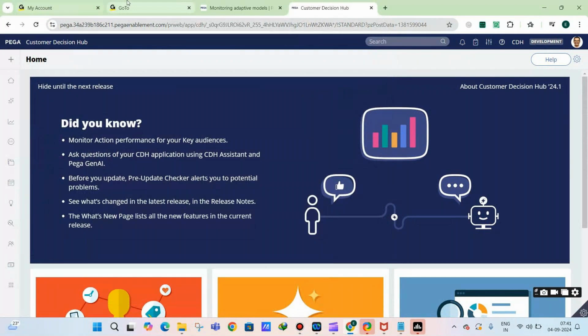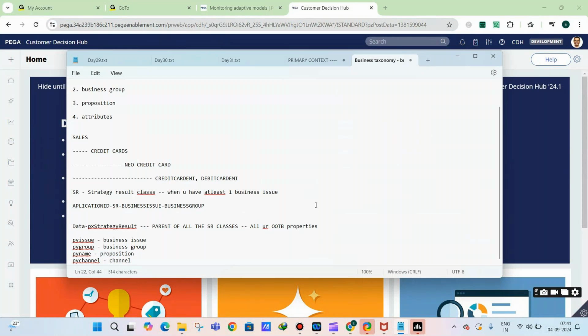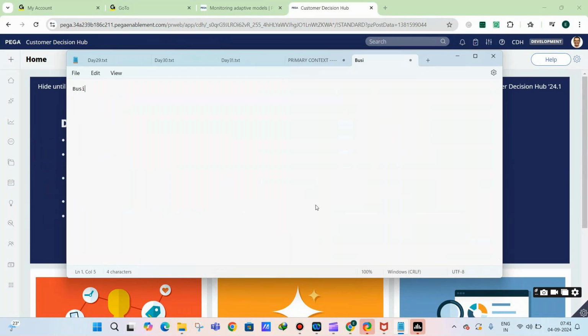Okay, so let us recap what we have discussed in yesterday's session just quickly. We have seen the business taxonomy. The business taxonomy is nothing but creating the business structure, which contains three components: the business issue, business group, then proposition. Business issue is nothing but the purpose of the promotion, that means the goal of promotion, why you are promoting.